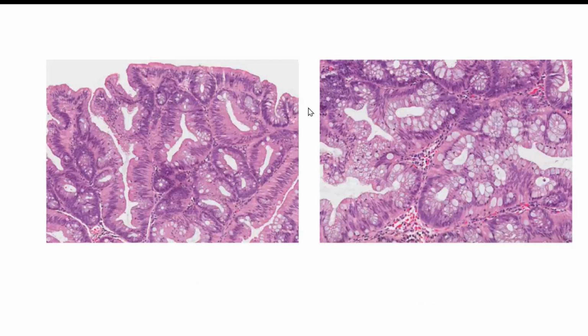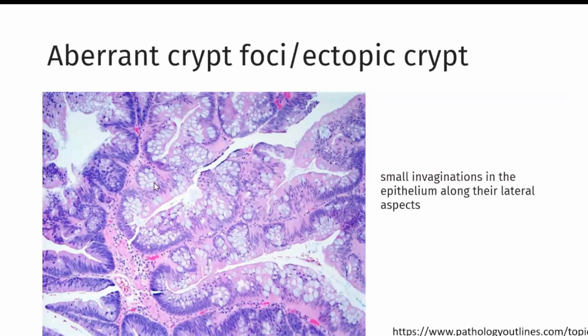And then for me, the characteristic feature to call this diagnosis is the ectopic crypt. Usually on the surface you just have the epithelium, but in this entity you will see them forming some crypts on the surface. This one is more obvious. We can see the crypts going up to the epithelial surface. I think this is the most useful feature for me to call this diagnosis.